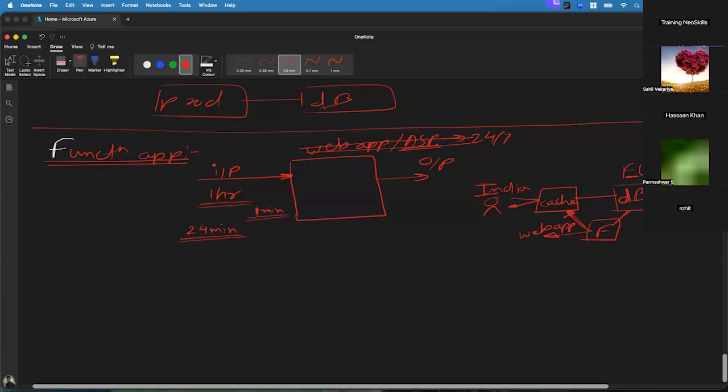So for that also we can use the function app, and there are many more options or scenarios where we can add the function app in between. So simple and the cheapest solution in our Azure portal is function app.